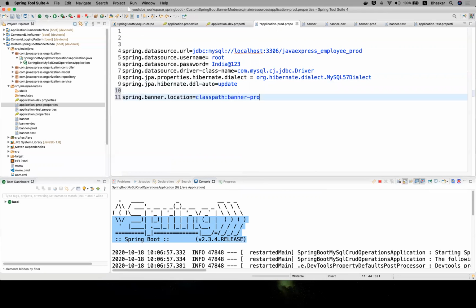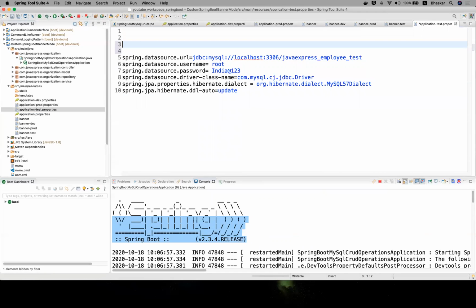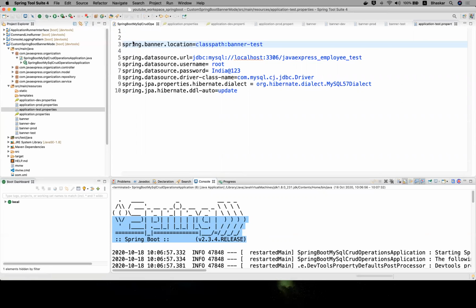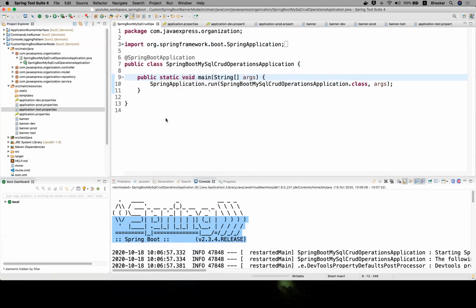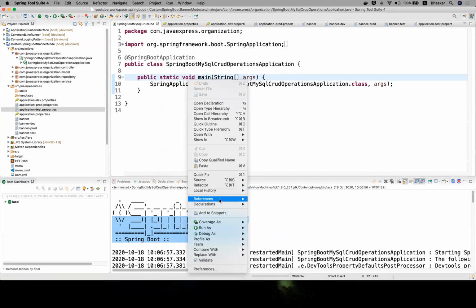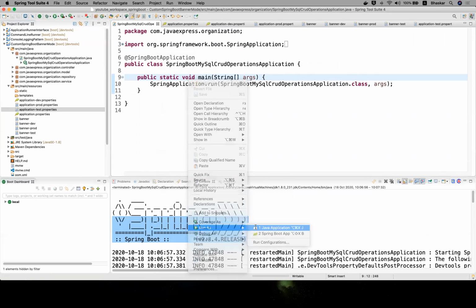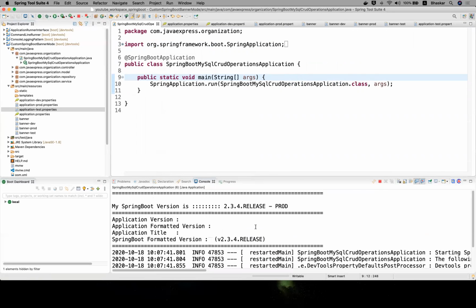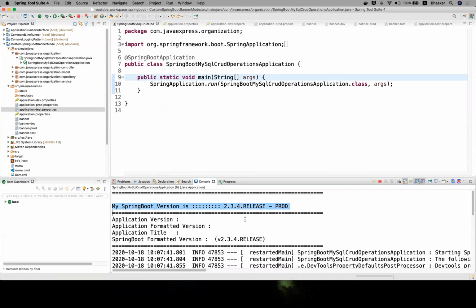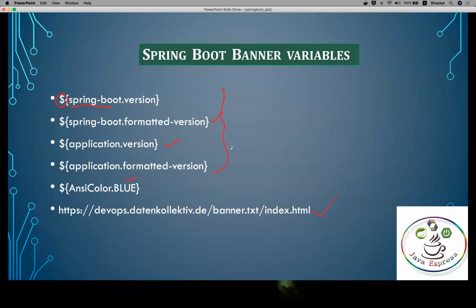Now try to see, banner hyphen prod. Okay. And one more, test environment, right? Now here, hyphen test environment. Now try to run the application again. Even you can disable your Spring Boot banner mode also if you want. Now right click, run as Java application. Now try to see here, it is running on the prod environment. Okay, if you want to run in the test environment, you can do it this way. So this is the way you can configure your Spring Boot banner mode.